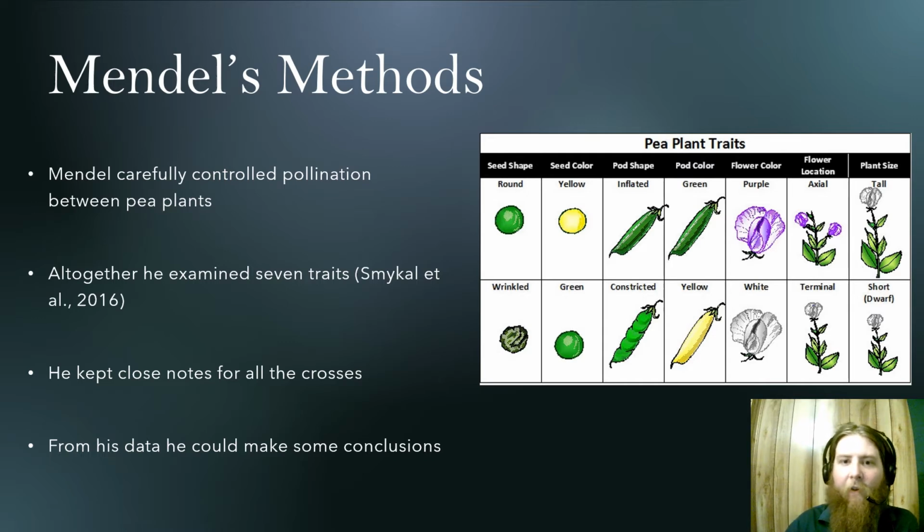He looked at seed shape, seed color. He looked at the pod shape, the pod color. He looked at the flower color. He looked at the flower location. Was it axial, like off to the side, or was it terminal on the top? And he looked at plant size, whether they were tall plants or short plants. With all these crosses that he did, he kept meticulous notes on these. And from this data, he could make some conclusions.